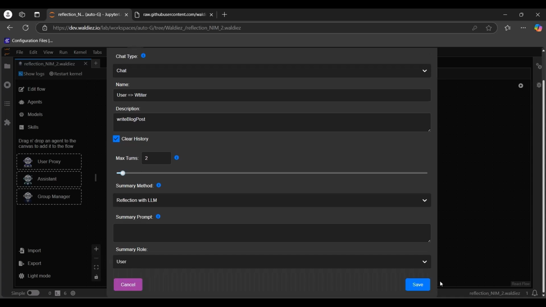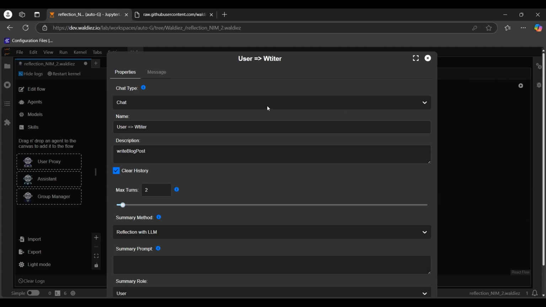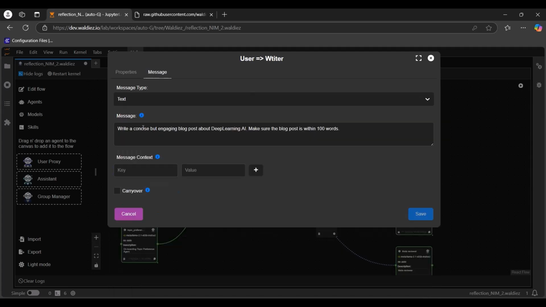And let's also go to the message tab and change the system message, the prompt, to write a concise but engaging blog post, not about deep learning AI, sorry Andrew Yang and team, but about the topic of interest of the client, that one that will be imported, passed down by the client.